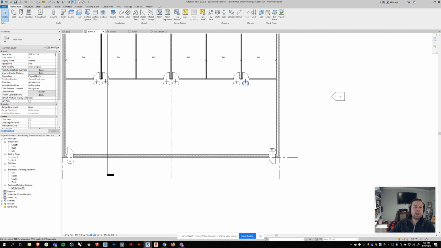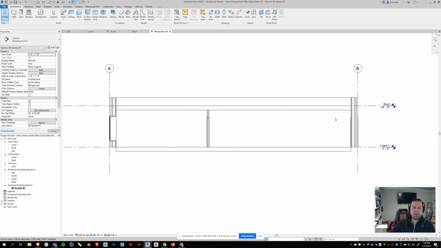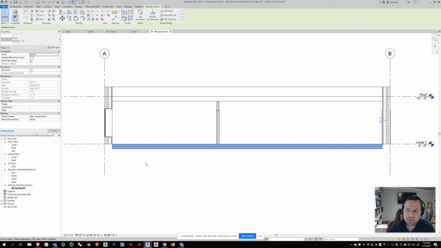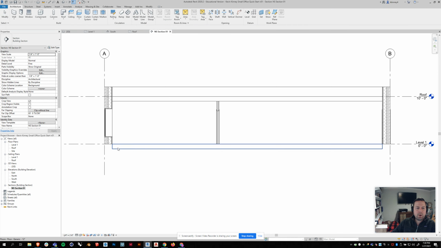Okay, and let's go to that north-south section and look at that. We have a floor in there. Unlike the roof, which would draw above the level, the floor will always draw below, but we can always adjust that with offset. So this floor is right where we want it. I know this looks goofy because we don't have any footings and foundations down here yet and this floor is kind of floating there, but that's how we're going to leave it for now.